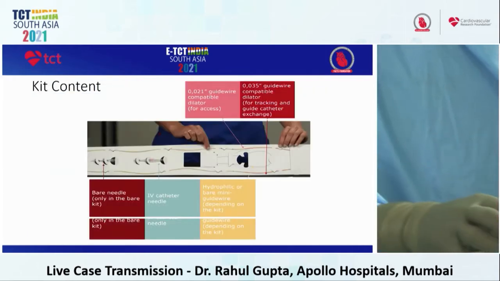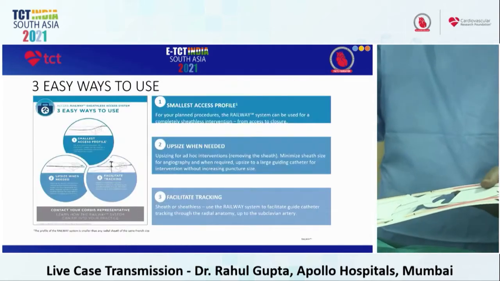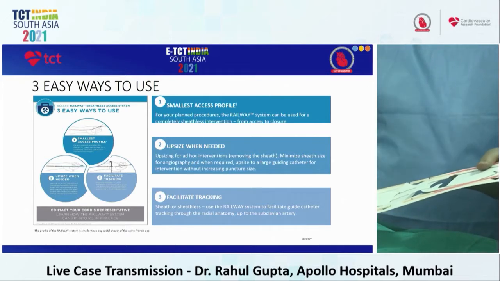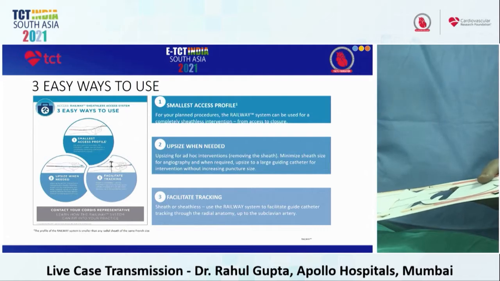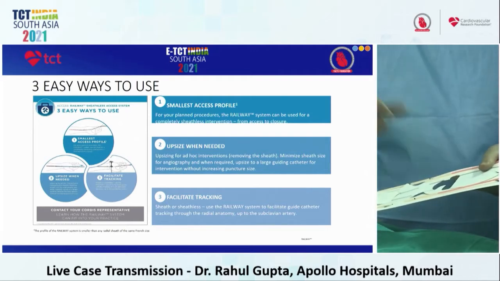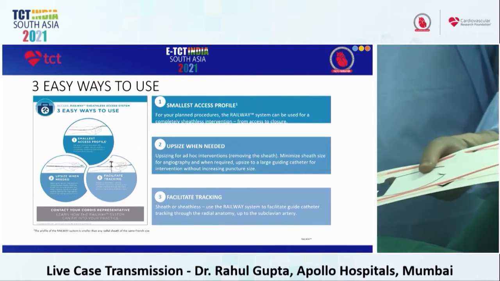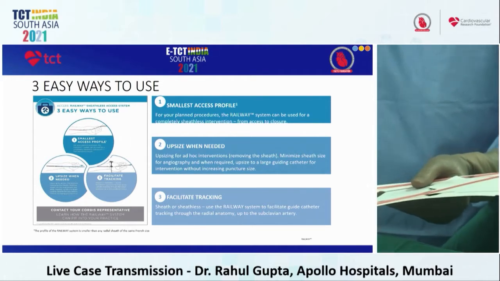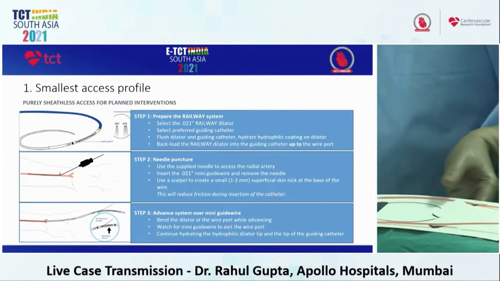So there are three places where we can use this radial system. One is when we want to use a small bore access and do the angioplasty directly, where we know the patient. Otherwise, we want to increase the size of the guiding catheter, so we can do an angio with a 5 French catheter and then change it to the 7 French. And the third is to facilitate tracking. Sometimes if it is a tortuous artery, this radial system is really helpful. I found it quite useful while tracking into tortuous artery anatomy also, and we can easily access with it. So let us go with the procedure.